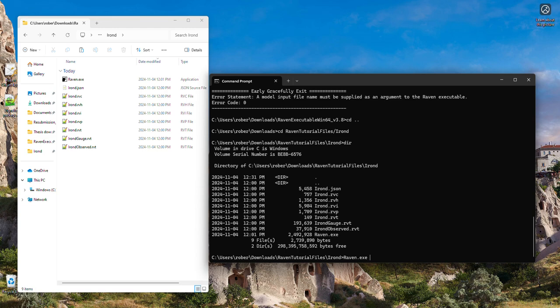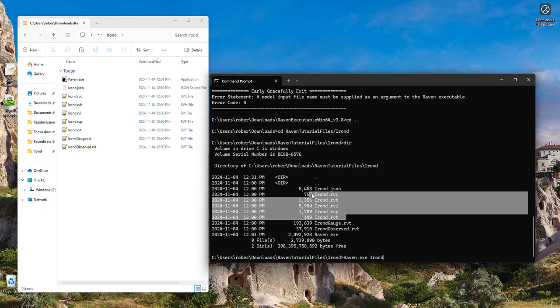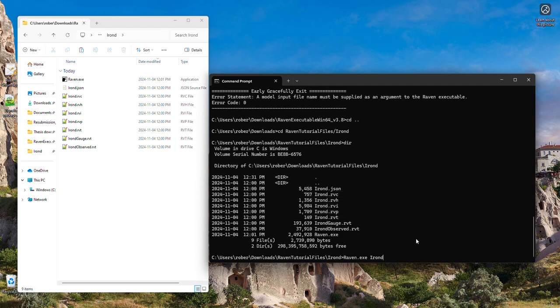And in this case, the 5 main input files, RVI, RVC, RVH, RVP, and RVT, all have the same prefix or file name here. And so what I'm going to enter is iRond. What you typically provide is the name of the RVI file, and Raven will assume that all the other file names have the same basic file name, but with the various Raven file extensions. So if we just type iRond, all the 5 main input files here have the same name, just with different extensions, and so Raven will be able to find all of these files in one folder here.